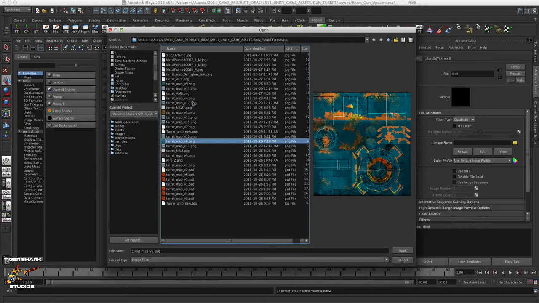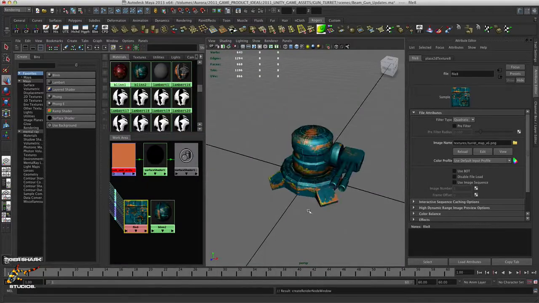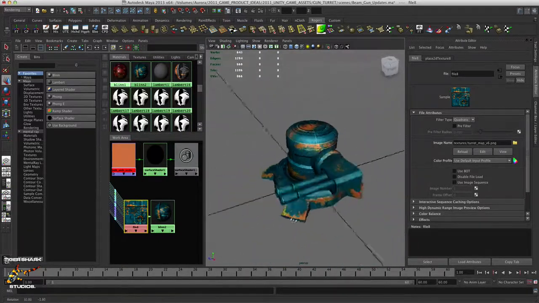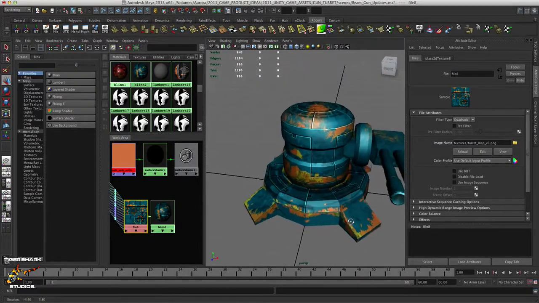I like that one. Let's load that one. So open up that map, and you can see it goes on there very nicely. I've got default lighting, so that's why you're getting a little bit of shine, and also it's using the blend.